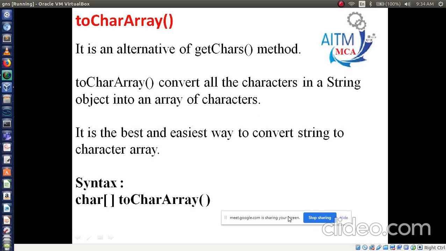Whatever contents are there, you just display it with the help of characters. That's it. It is an alternative to the getChars method. In getChars, we are displaying particular characters from beginning to end. And in toCharArray, what will happen? It converts all the characters in a string object into an array of characters.